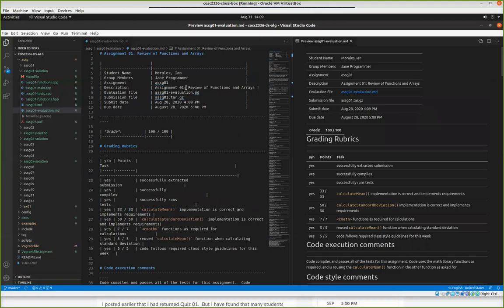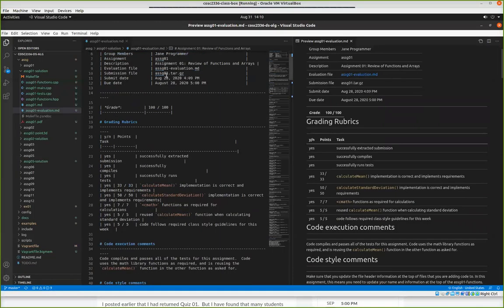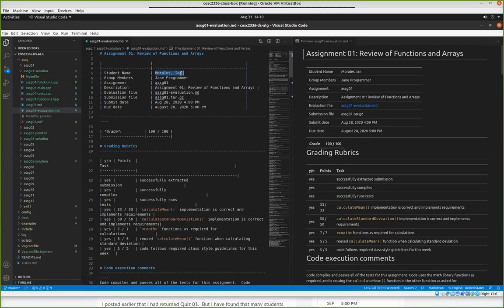Oops. I didn't mean to pick on, this might be Ian right here. I meant to hide that, sorry. Maybe I should close that.